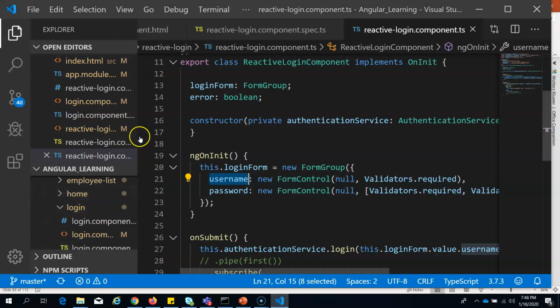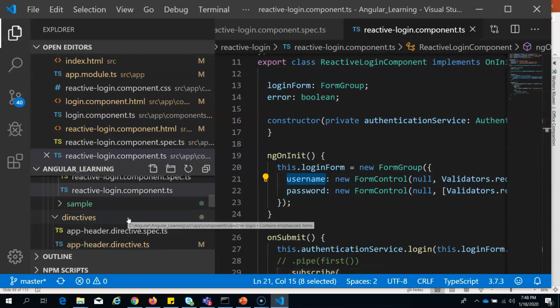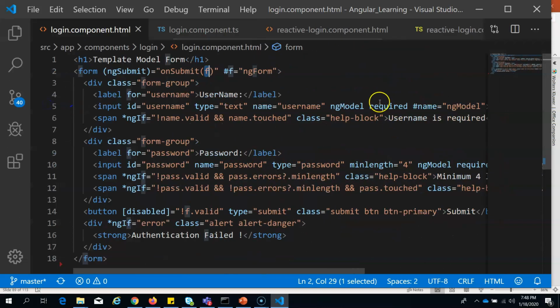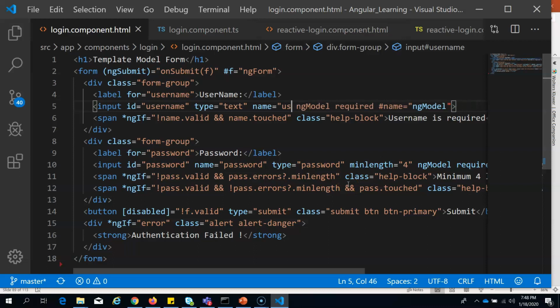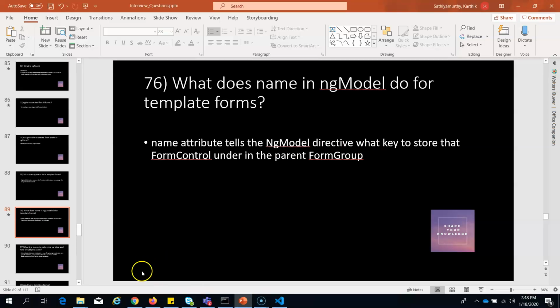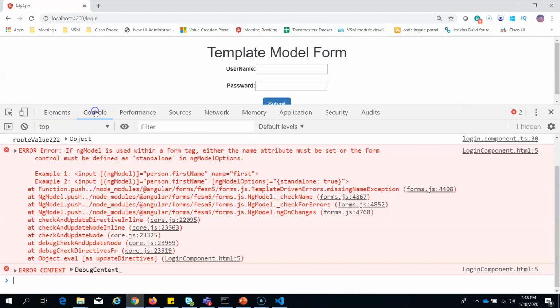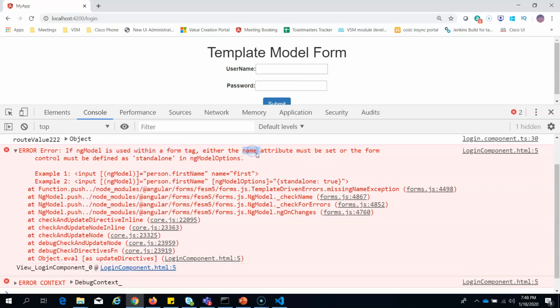Maybe we were seeing template forms, right? Let me go to this template form and delete the name for username. Let me see now what happens. You are able to see the error here: name must be set or the control must be standalone in ngModelOptions. So when ngModel is used within a form tag, the name attribute must be set. Understand this.